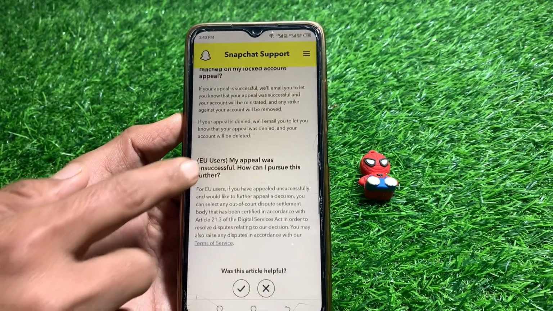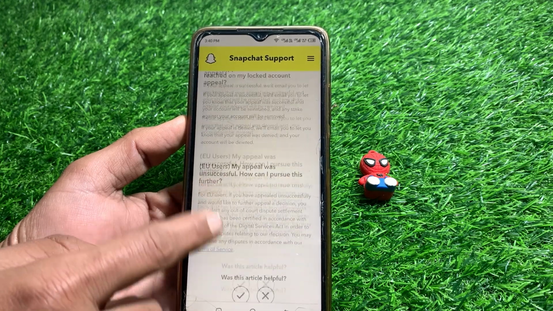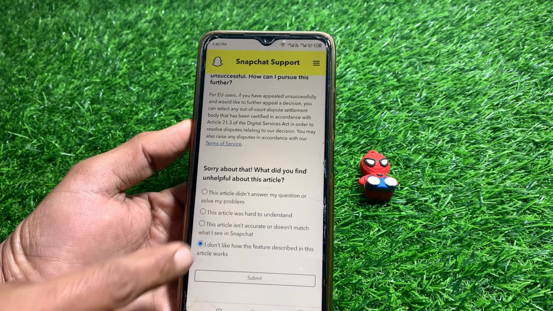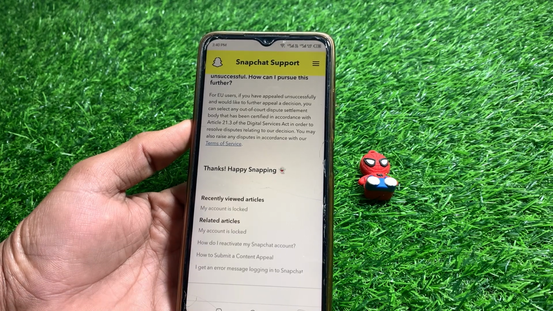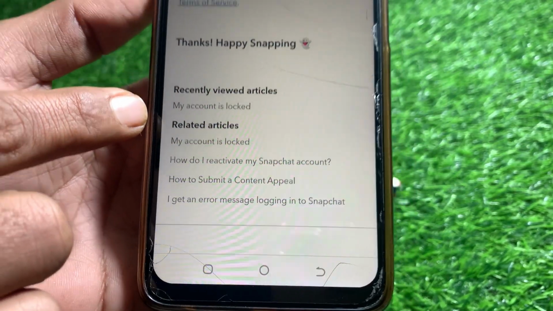So from here guys, what you need to do is just simply scroll down. And from here tap on this cross icon, and just simply tap on this one and tap on submit. Now your request has been submitted. You can see here guys, the recently viewed article.